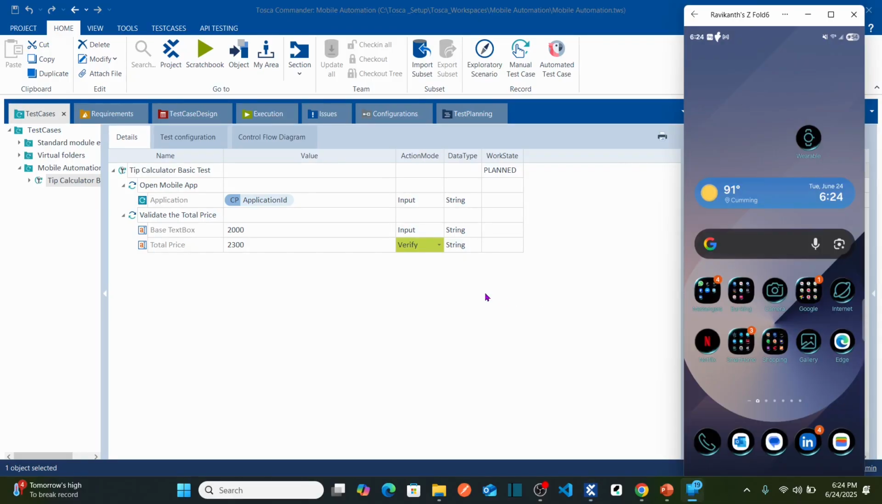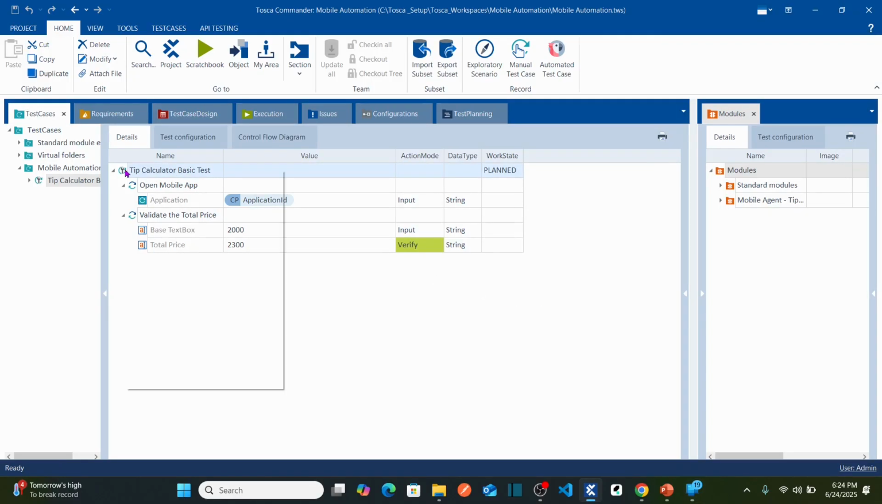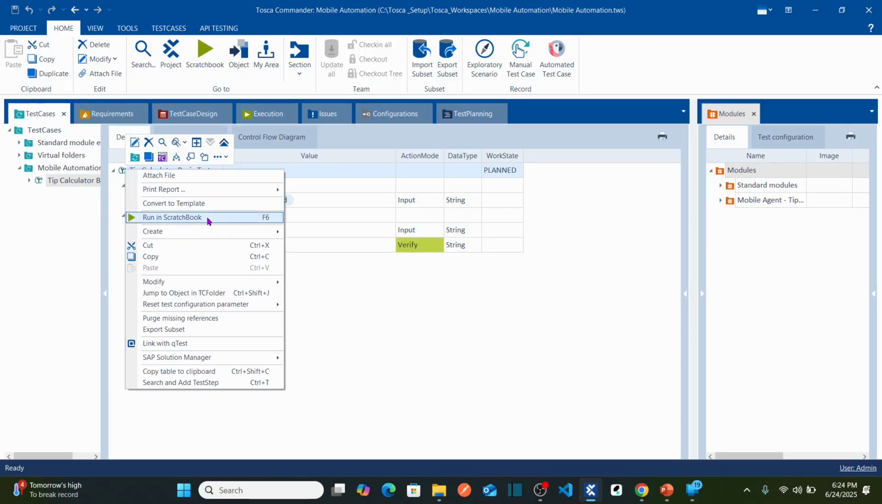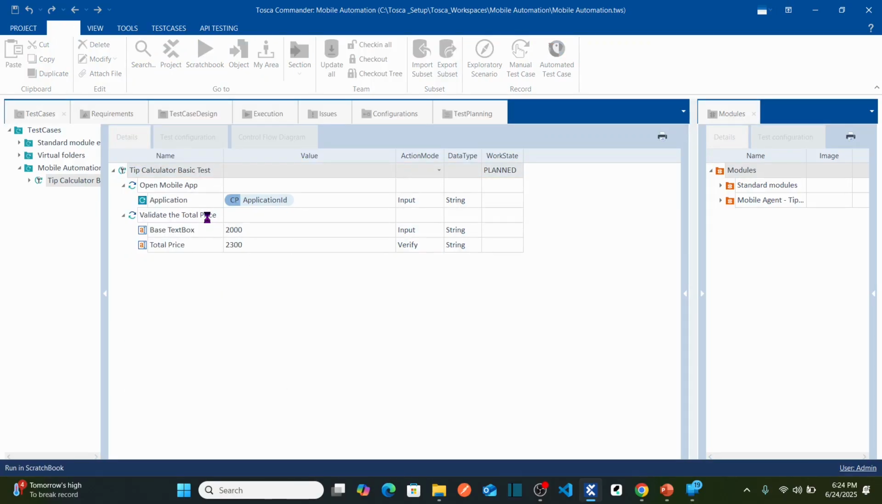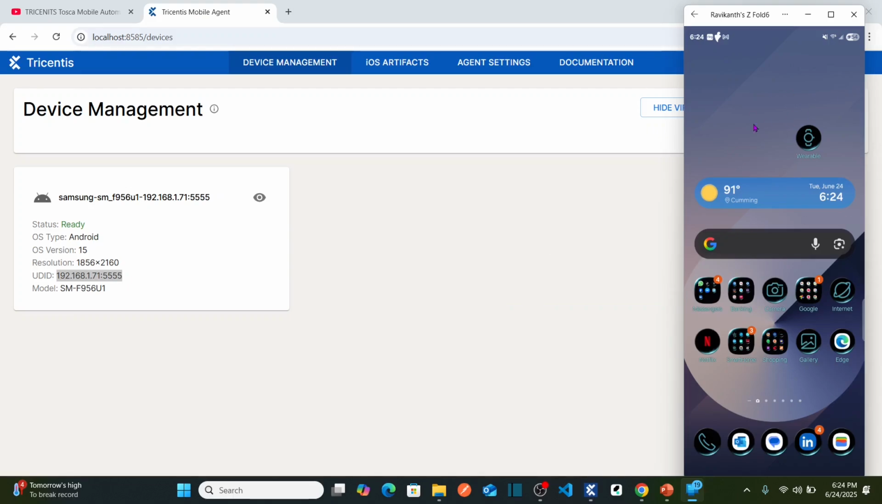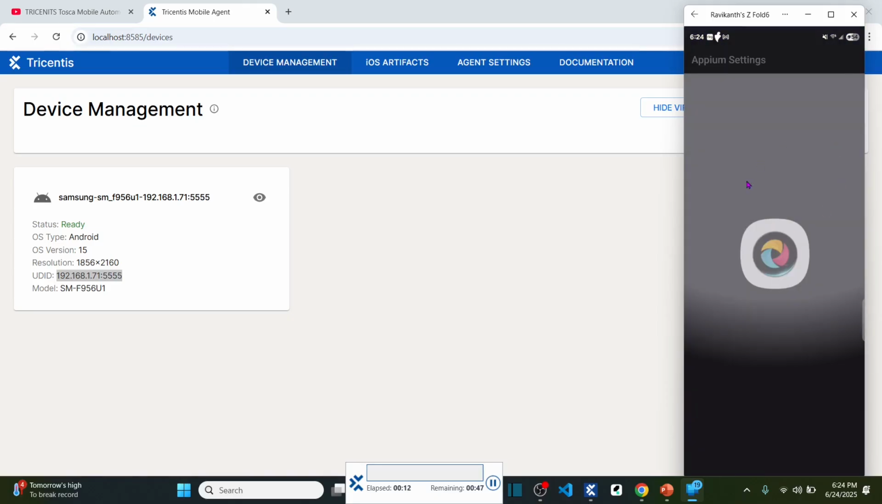So now let me run this particular test case. Right click and run in Scratchbook. Let's open the mobile here, so you can see all the actions that are performed by Tricentis Tosca in the mobile screen, in the right side mobile mirror.